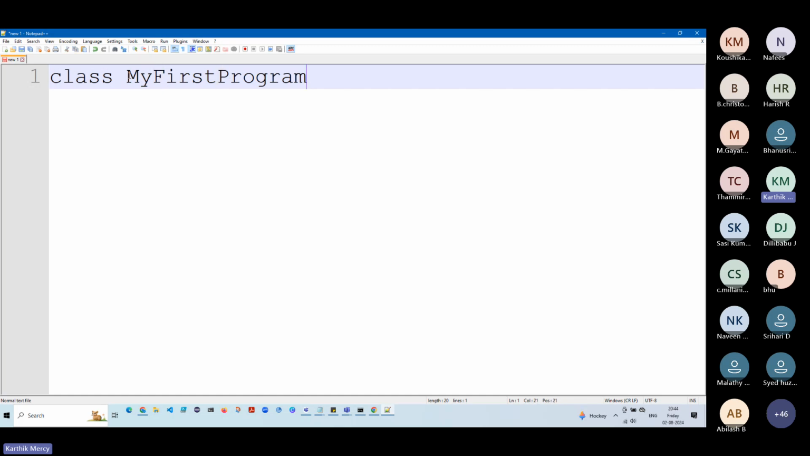This is called naming convention. When you start writing Java programs, you have to follow a few naming conventions. You cannot just do anything just like that, right? So this is called camel case. Camel case means every word starts with a capital letter, but a class name should have the first character also in capital letter.